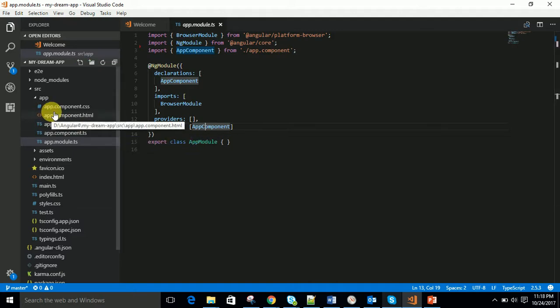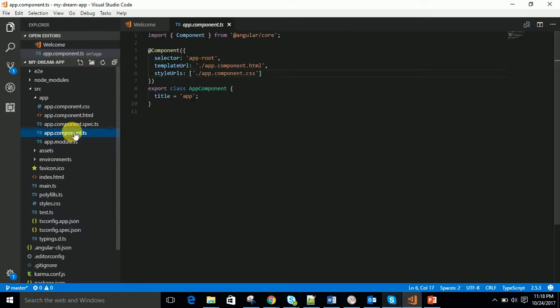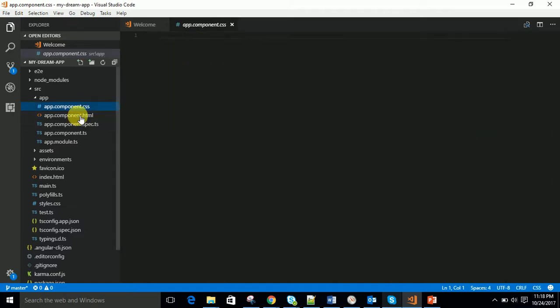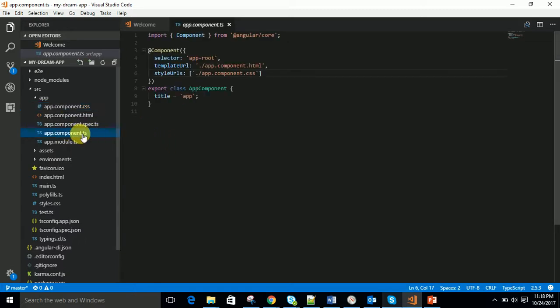The next file that we will discuss is app.component. It can be a TypeScript file, it can be app.component HTML file, which is this component's template, and it can also be the CSS file. So we will just discuss the app.component file, because this component is the default or root component of this Angular application and is bootstrapped via app.module.